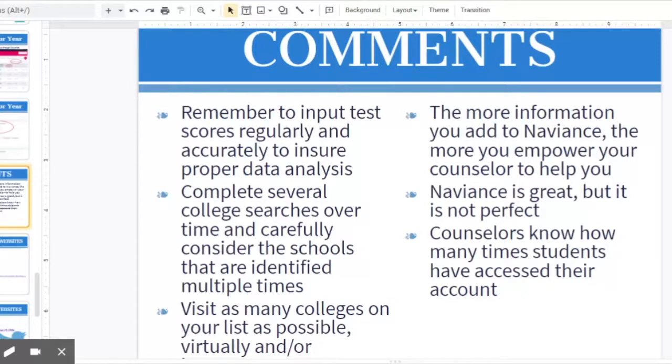The more information you add to Naviance, the more you empower your counselor to help you. So this goes for your resume, if you fill out your resume in Naviance. Also, if you do the surveys and fill out the questionnaires and put in your test scores, any information that you have in there, the more that's in there, the better it is for you when you do searches. And it's also helpful for your counselor to help you in the college and career planning process.